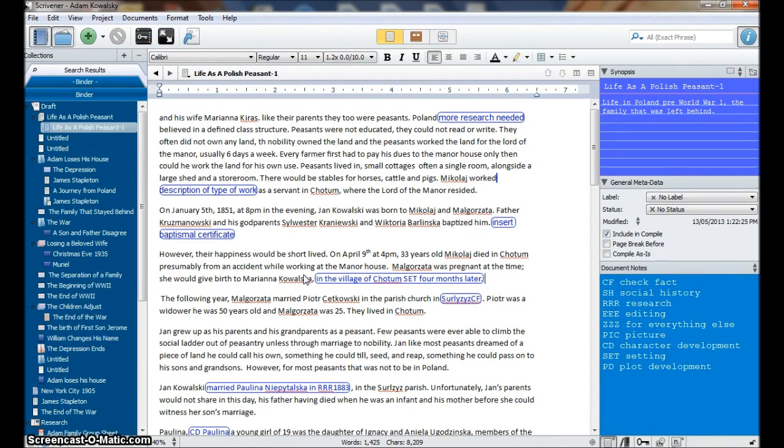Today we're going to take a look at how to use comments in Scrivener. If you remember, in our last video we took a look at inline annotations, and today we'll look at comments. It's very similar to inline annotations, but I want to go over how we can use comments and how they differ just slightly from inline annotations.